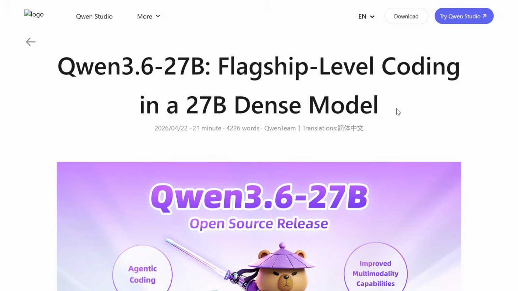So hi everyone, welcome back to Data Science in a Pocket and Qwen is back. Yes, you heard it right. Qwen 3.6-27 billion parameter model is released open source and I think it's killing everywhere as they usually do.